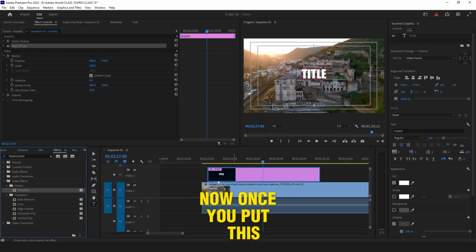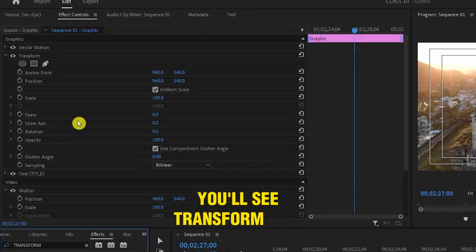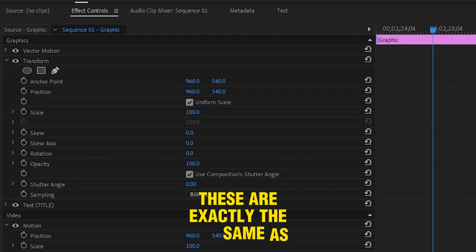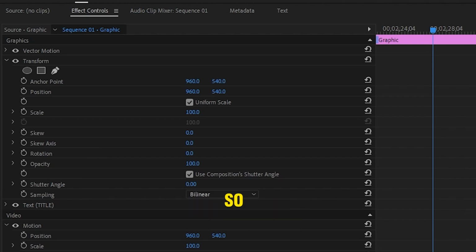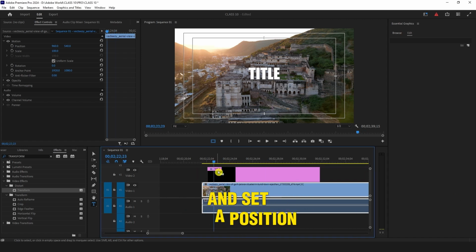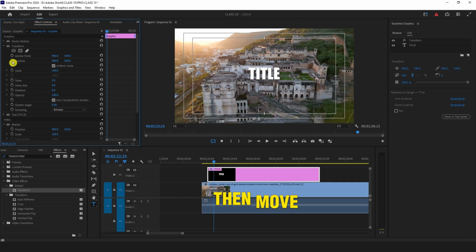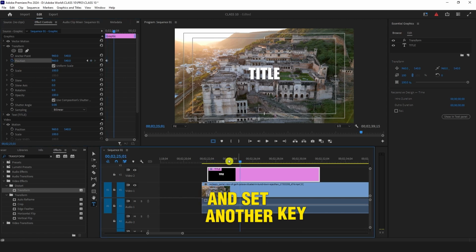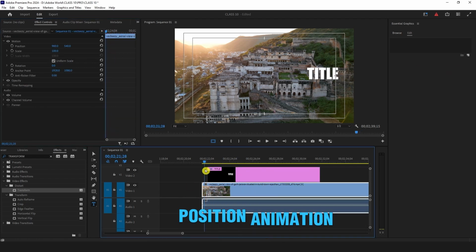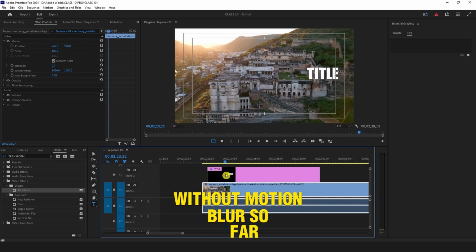Now, once you put this on your clip, you'll see transform settings that you can adjust. These are exactly the same as your motion properties, so let's make a quick animation with this effect. Move to the beginning of the clip and set a position keyframe. Then move a couple of frames further and set another keyframe. This time adjust the position. And this gives you a simple position animation, without motion blur so far.